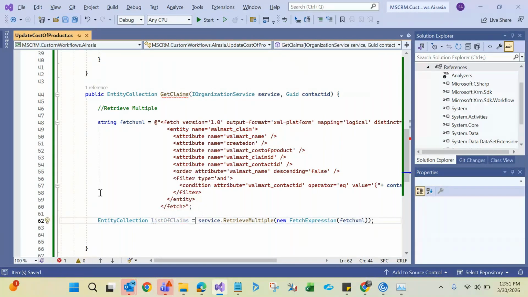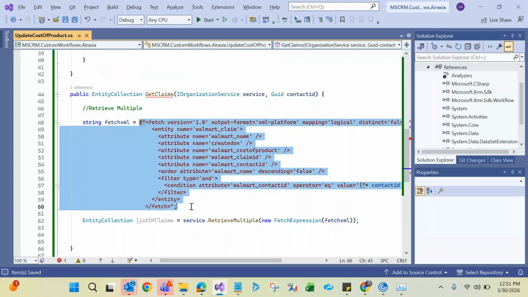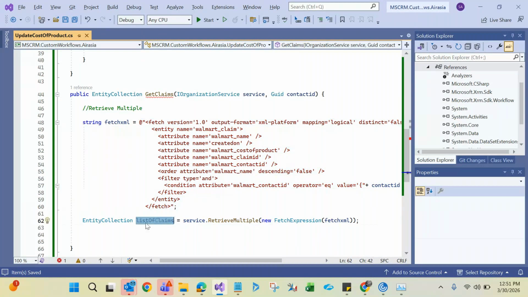So if I write service dot retrieve multiple, and if I pass the fetch XML, it is retrieving the list of claims which are associated to the specific contact, and we are storing all those claims information in this particular variable. All the list of claims will be present in this variable. The type is entity collection. Entity collection means list of records.